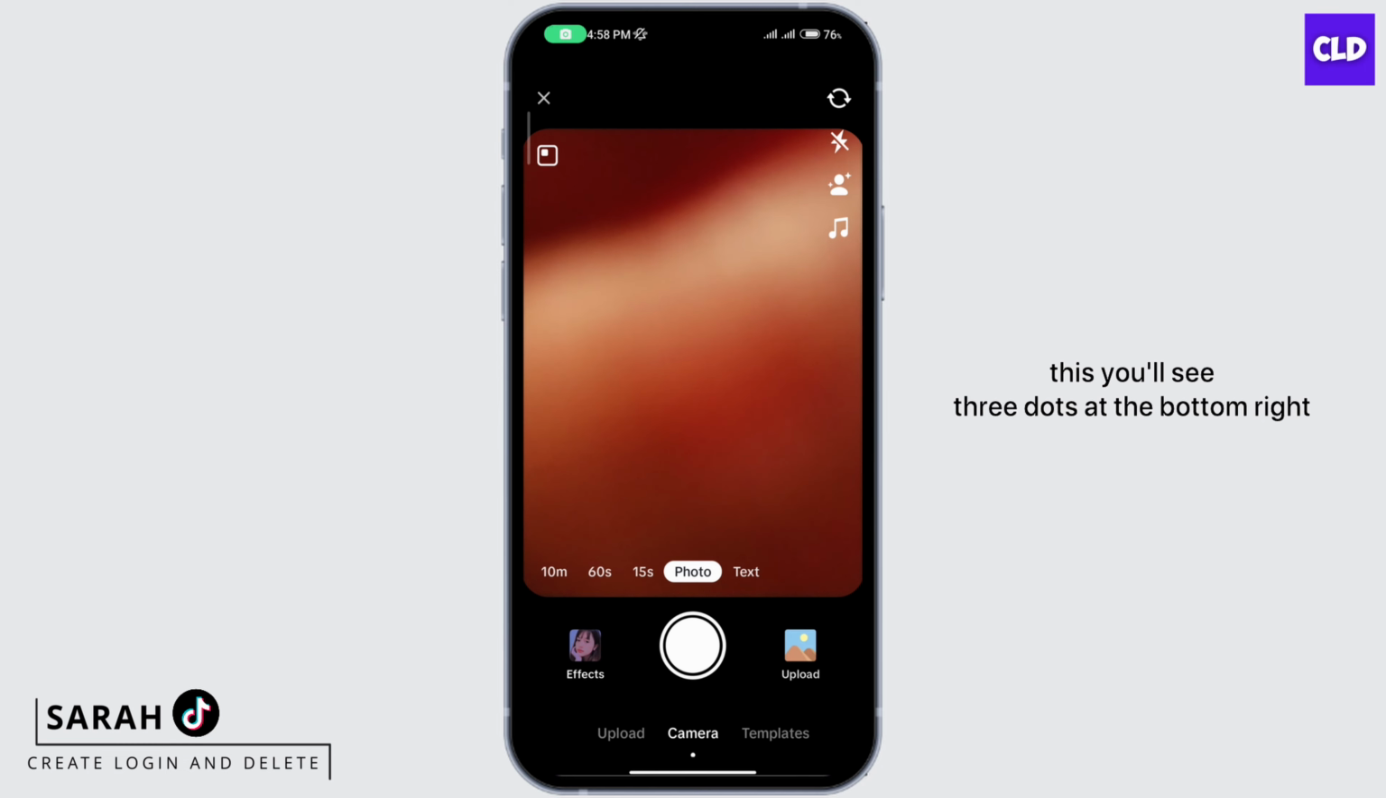Once you do this, you'll see 3 dots at the bottom right corner. Click on that, and you'll see a list of friends that you can invite. Click on the invite option. Once they accept your invite, they will be able to join your TikTok Live.